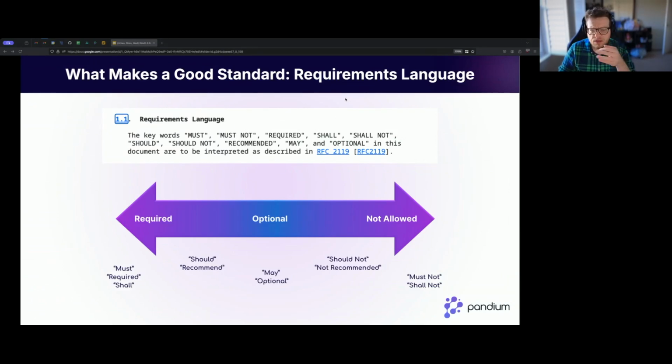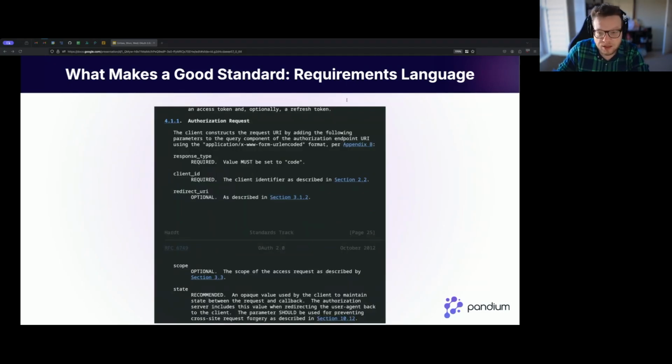One of the things you'll notice when looking specifically at RFCs, requests for comments, the way a lot of internet protocols are defined and standardized, is this section here on requirements language. You'll find this in almost every RFC now. It's the definition of these words. The definition itself has an RFC, but the keywords are must, must not, required, shall, shall not, should, should not, recommended, may, optional. Let's just look at a standard. This is OAuth 2, the authorization request.